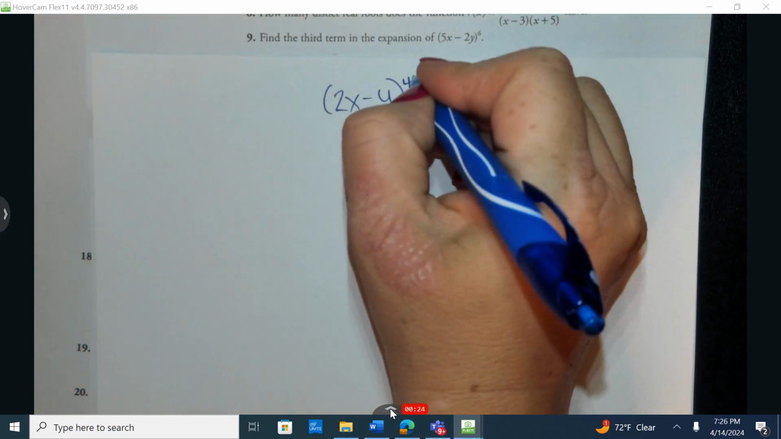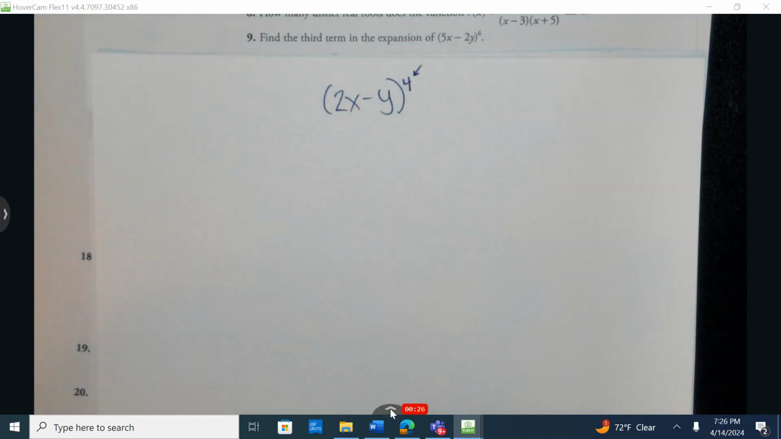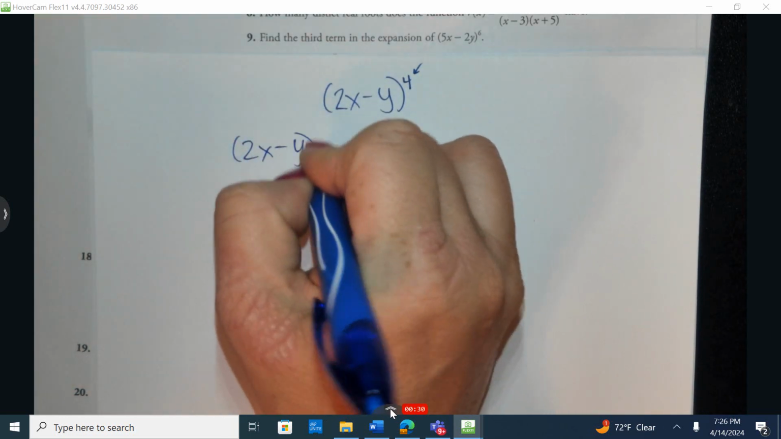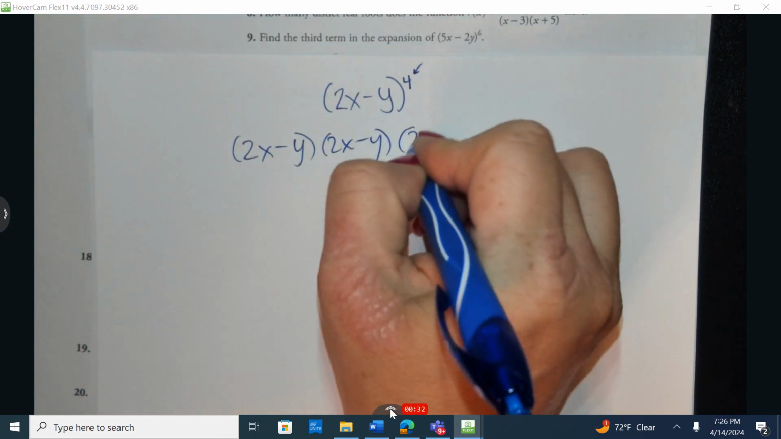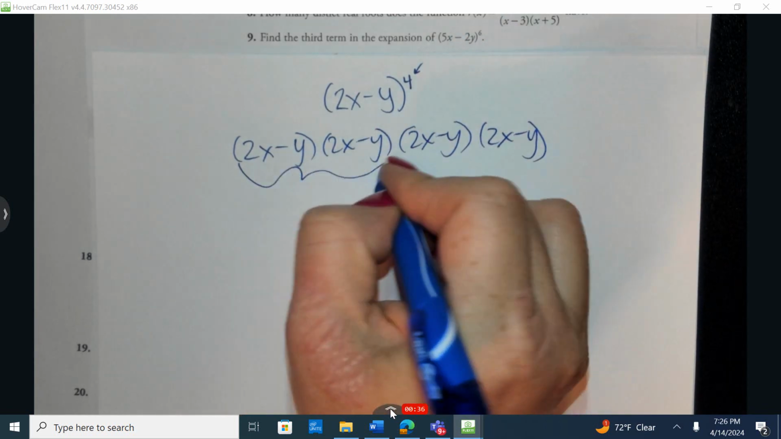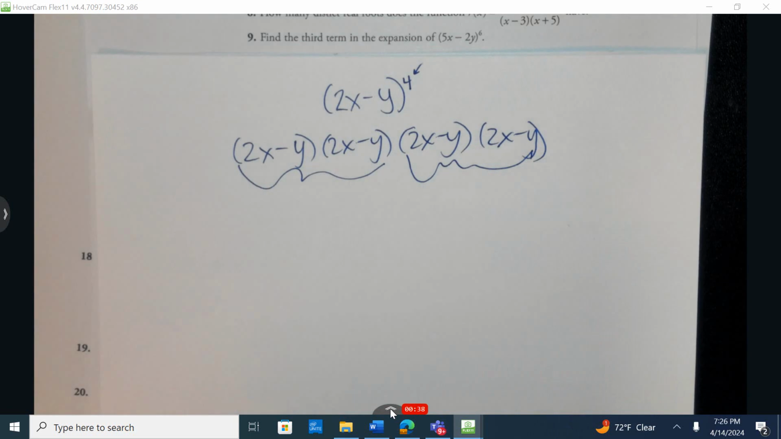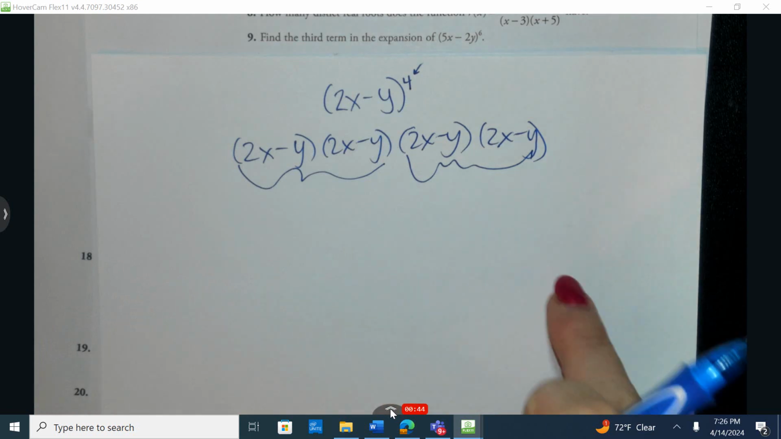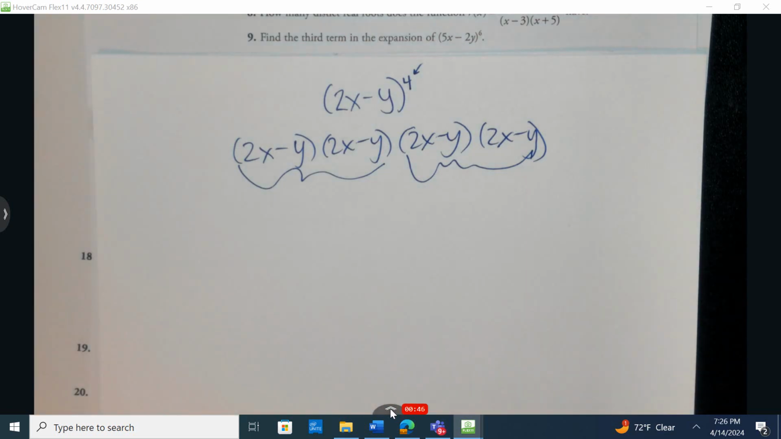So this is the key. We want to get and expand this whole thing out. So here's the slow way of doing it. 2x minus y, 2x minus y, 2x minus y, 2x minus y. Now I would FOIL this, and then after I FOIL both of them, then I would go through and distribute so it'd have one large polynomial equation.